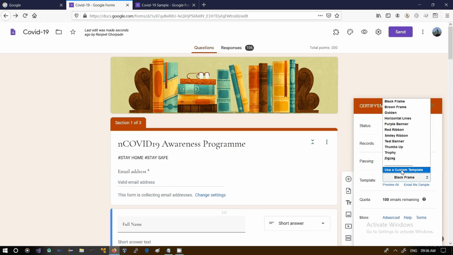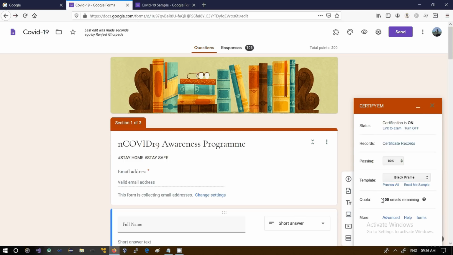So how to use a custom template and how to design it? I will show you how to design it and how you can attach this template to this particular questionnaire. Normally the quota is 100 emails, so daily you can send only 100 certificates. Before that, we'll first create our custom template, the custom certificate.